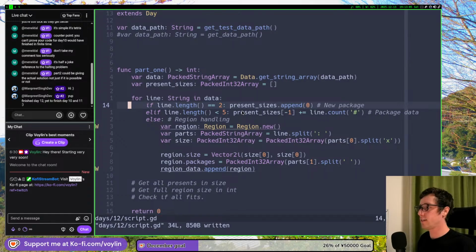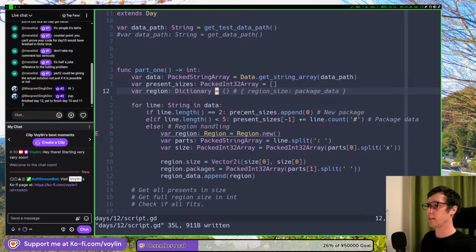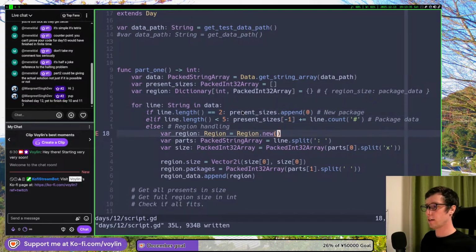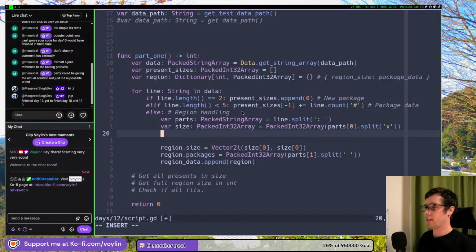So for the regions, let's create a dictionary. So the first value will be the region size, and then the package data. Okay, so that's going to be an integer and a packed int array. Okay. So we don't need this anymore. We still need our parts, and then the size, I guess, region.